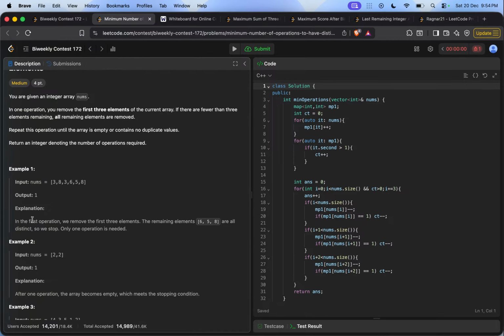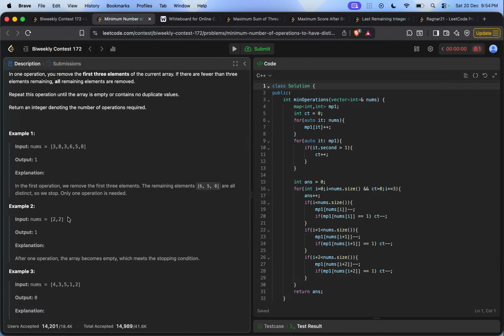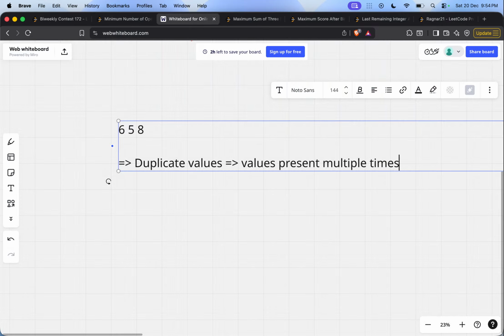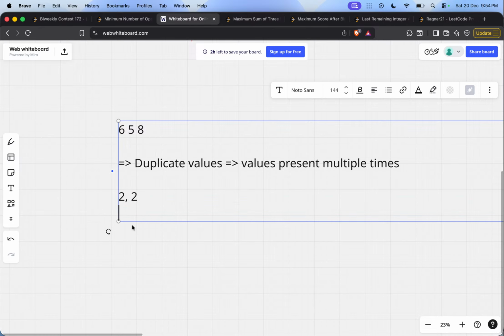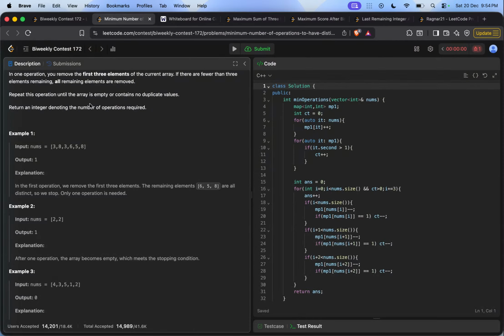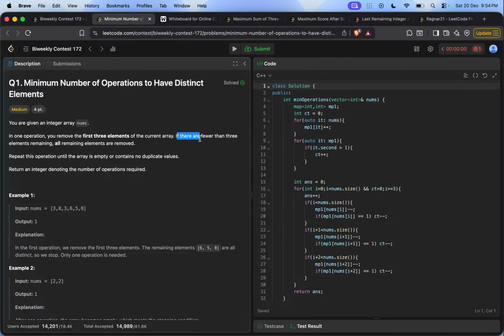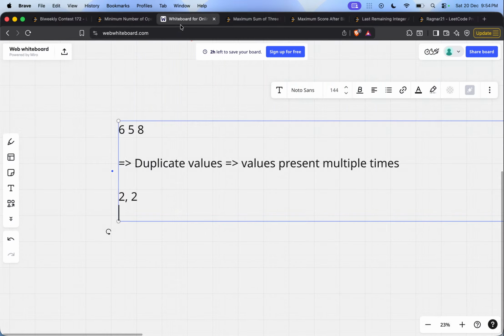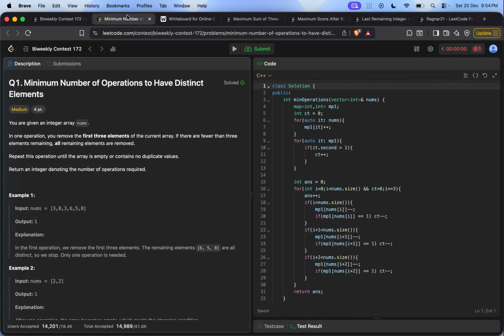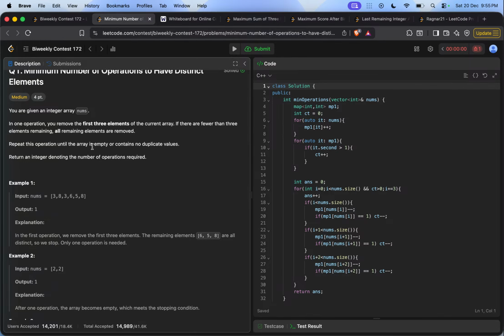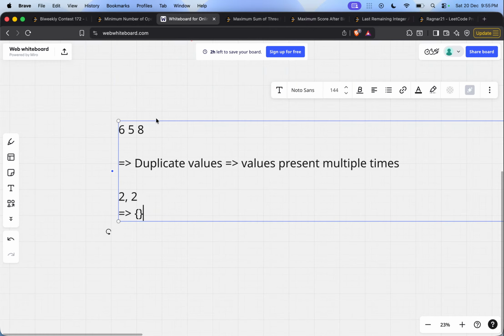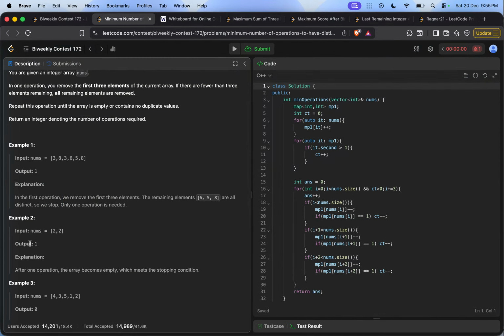So how many operations we needed to apply? It is 1. Now in this example, the array is 2, 2. Is there a duplicate element? Yes, 2 is present 2 times. So apply the operation. What does the operation say? Remove the first 3 elements, or if there are fewer than 3 elements, remove all the elements. So removing all the elements, our array is empty. An empty array is always a good array. That is, it is free of duplicates, and we need not apply any more operation. How many operations we needed to apply? One operation. So the answer is 1.